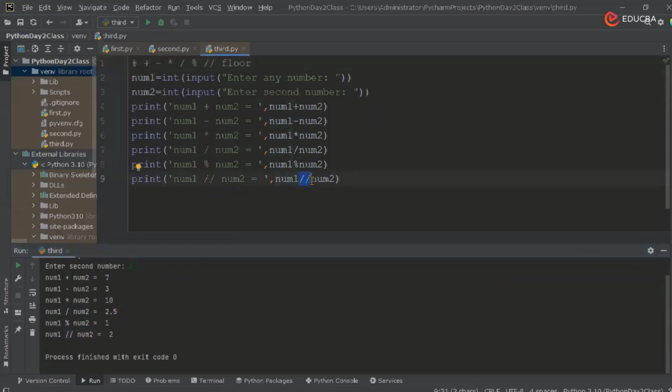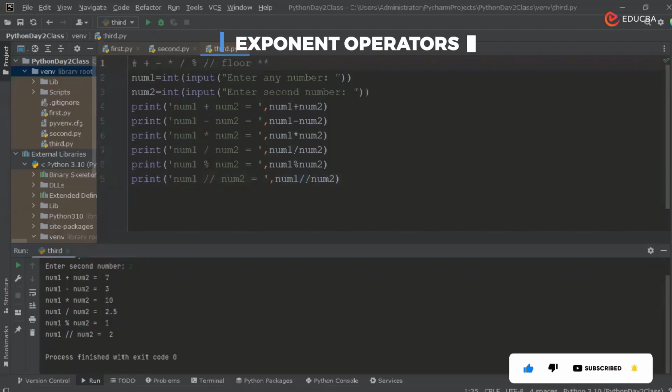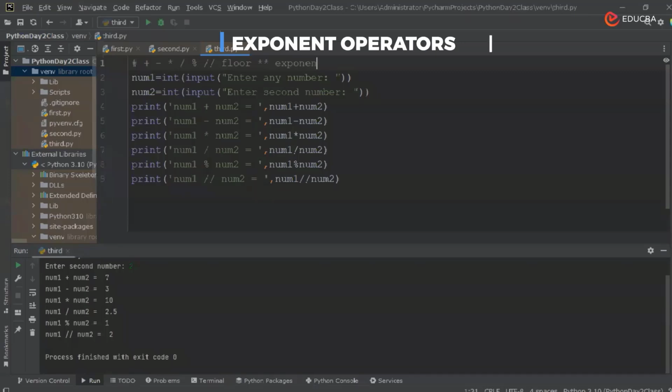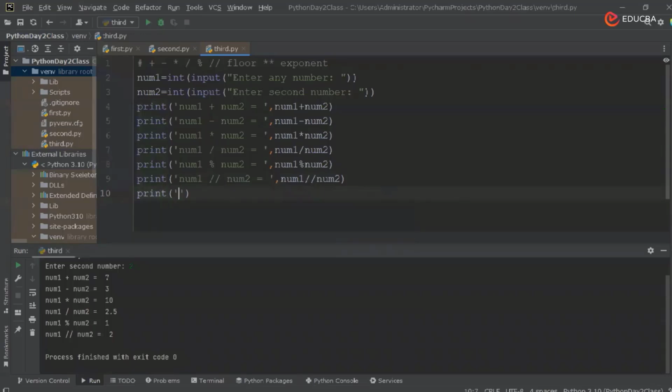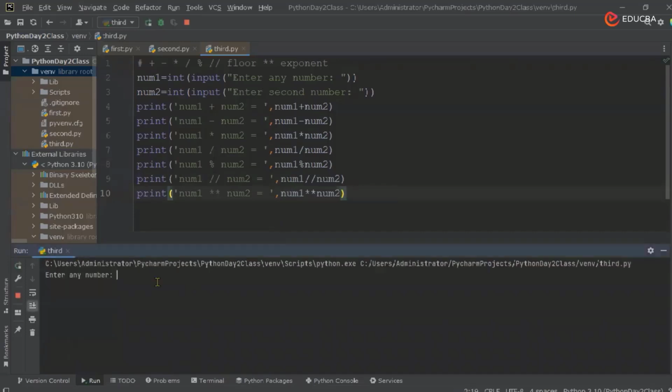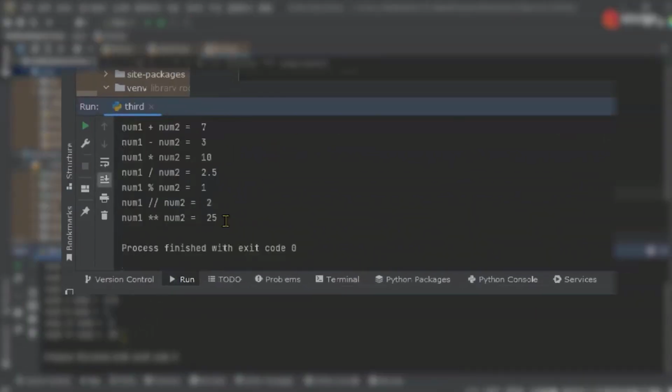which is a floor operator. Okay, similarly, you have another operator that is an exponent operator. That is basically raised to. So if we try to use print and we say num1 raised to num2 is equal to, we use here num1 double asterisk num2. So it's basically 5 raised to 2. If you try to execute this, again, let's enter the same numbers. You get 5 raised to 2, that is 25. Okay, that is the power operator.